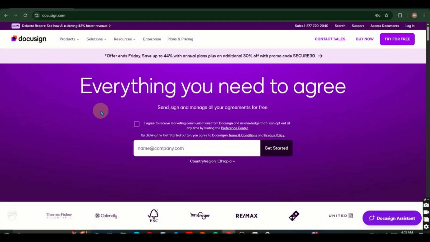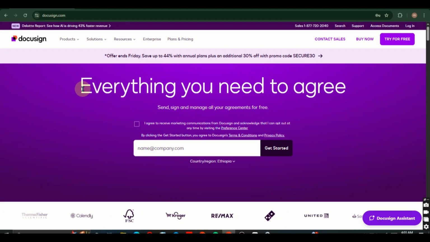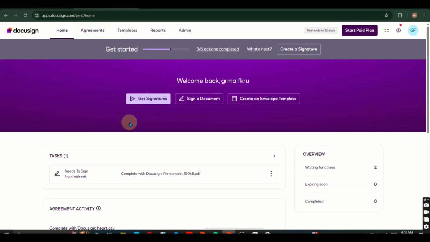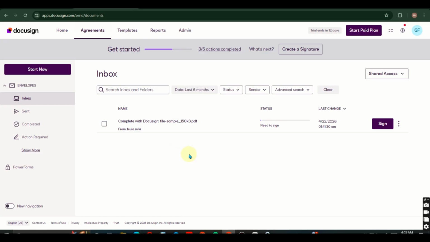Once you're logged in, head over to the DocuSign homepage. This is the hub where all your document transactions take place. The interface is designed to be user-friendly, so navigating should be straightforward. Here, you'll have access to all the tools you need to send, receive, and manage your documents.